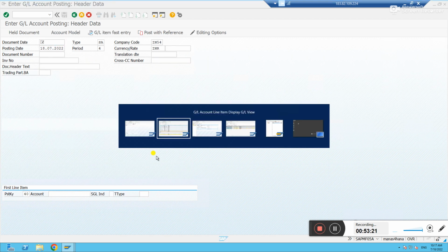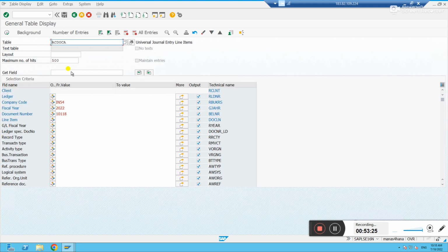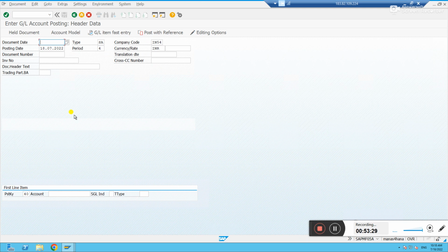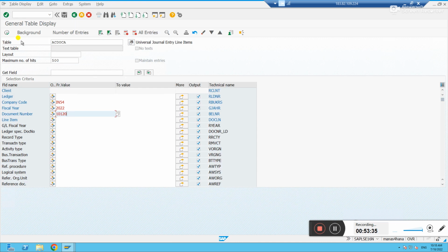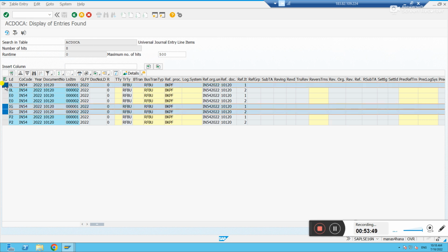Let's go to the table ACDOCA. Let's fetch that document number 20, right? What is the document number we posted there? 20, yes. Let us see this document number, in how many ledgers it was updated. Have you seen any duplication here? PA ledger, our extension ledger, is it appearing here or no?